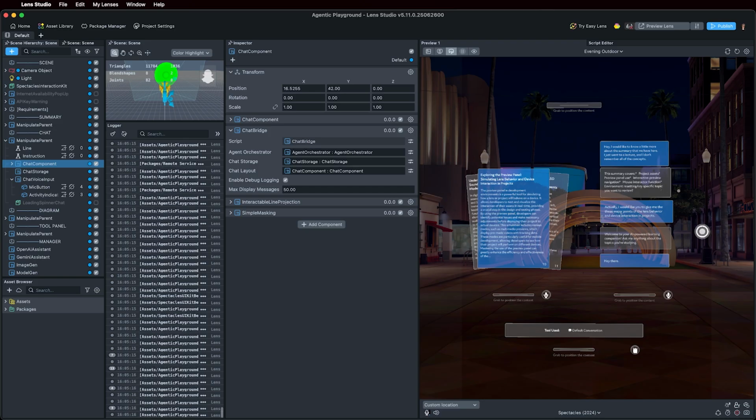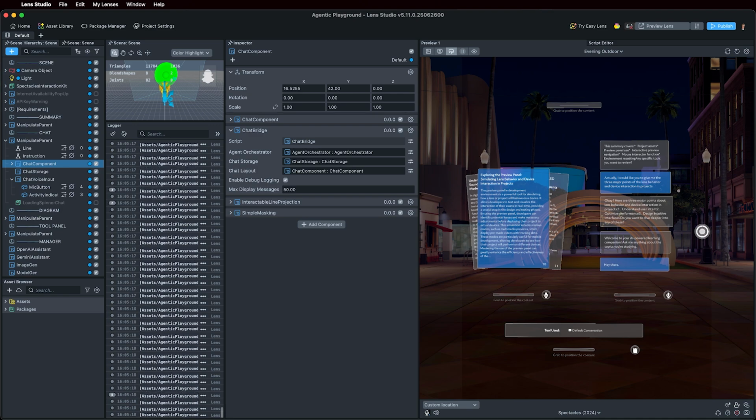Actually, I would like you to give me the 3 major points of the lens behavior and device interaction in projects. Okay, here are 3 major points about lens behavior and device interaction in projects. 1. Understand user intent. 2. Optimize performance. 3. Design intuitive interfaces. Do you want to dive deeper into any of these?